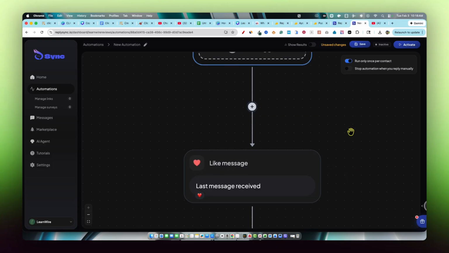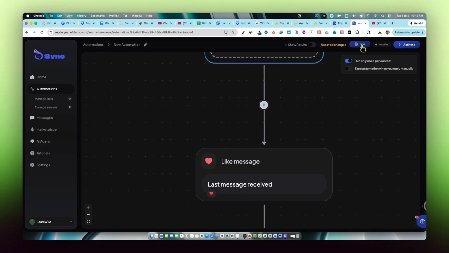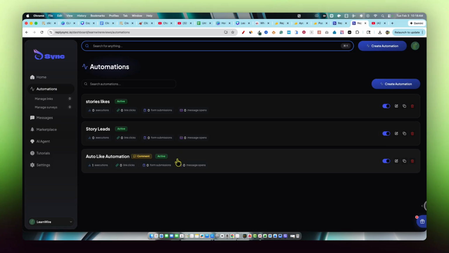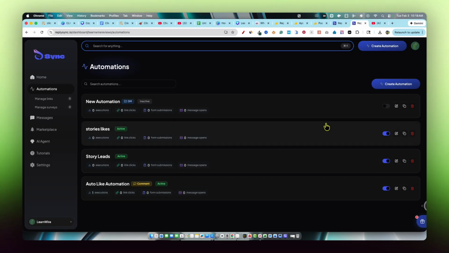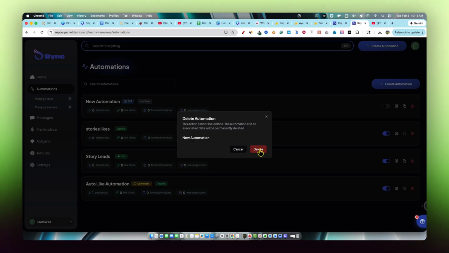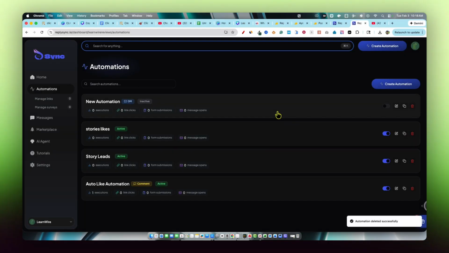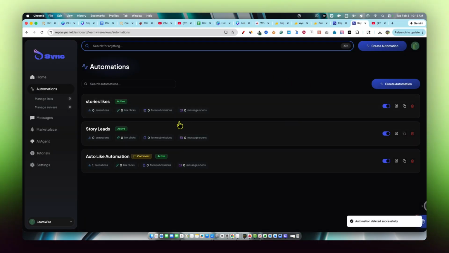So very, very easy. And then you're just going to save this and activate it, right? And once you do that, I'm going to click on the automations. We already have some right over here. Then we have that automation we just created. We can also push the trash can and delete that automation. We weren't using it, right? But I can show you some of the other ones that I've created.